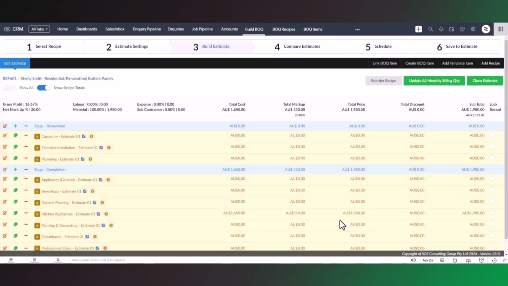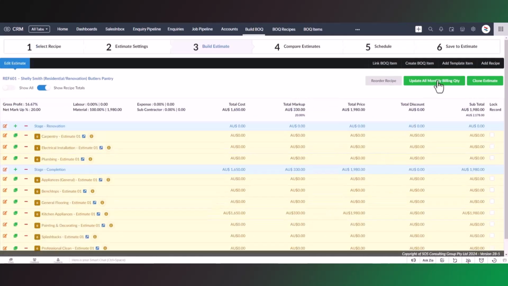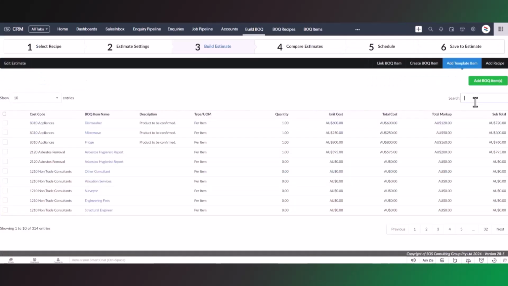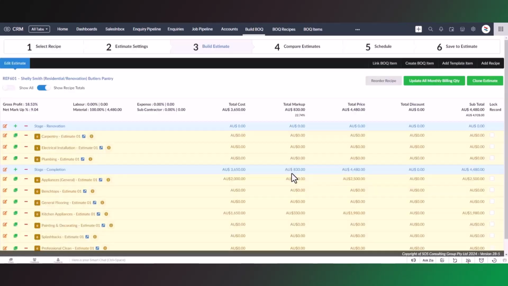If we now click on a recipe, you will see all the BOQ items listed below. If you click on template items, you can search for templates using keywords and add those items to your recipe groups.